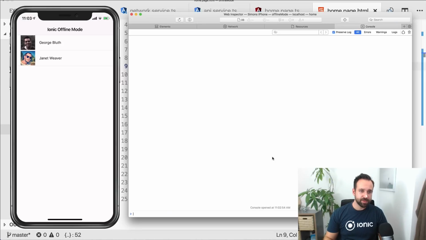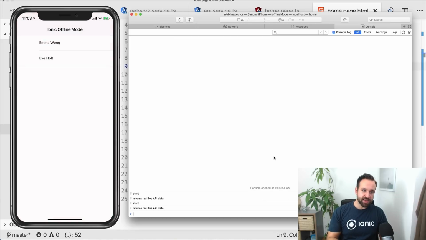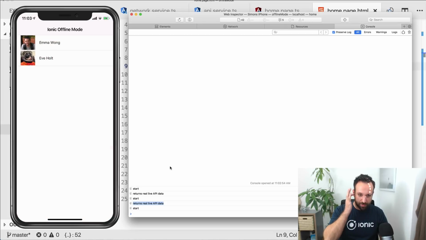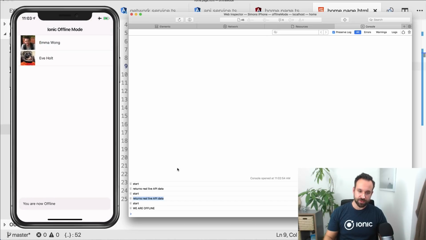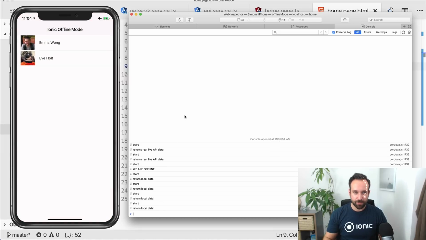All right, so here's the simple app on my iOS device and right now I'm online, so I can use pull to refresh and sometimes I will get some new data and you see it returns real life API data. If I click on something, actually nothing happens because we haven't added any logs, but the update will just run against the API, no big deal. So let's change this now to airplane mode. So we see you're now offline, which means our network service works, and we also see we are offline here. Let's refresh now, and we see we actually return local data. So we could refresh however often we want, and we would always get the same local data back.